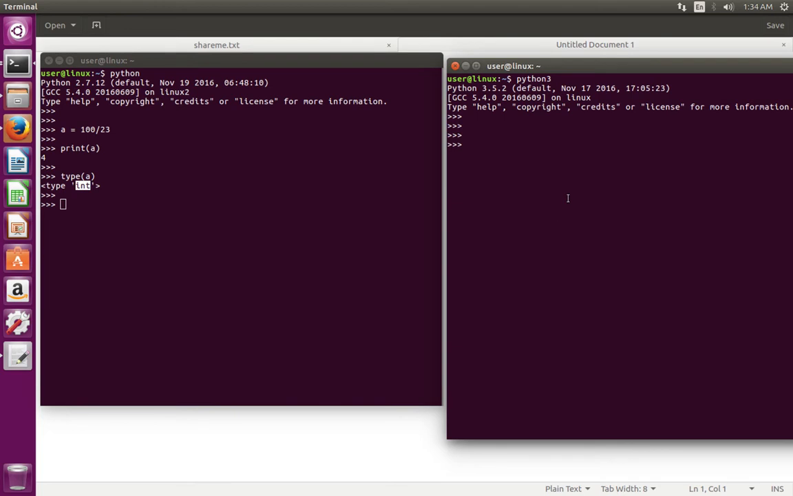Let me do the same in Python 3. A is equal to 100 divided by 23. Then print A. See, it printed float. Let me check the type of A. See, it shows float. Okay, so in Python 3, the result of division is float.